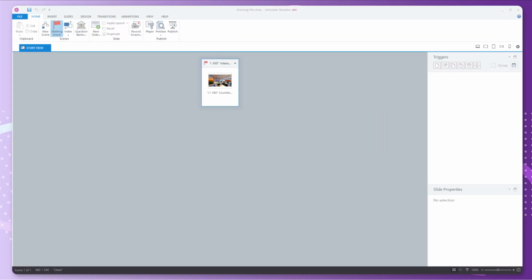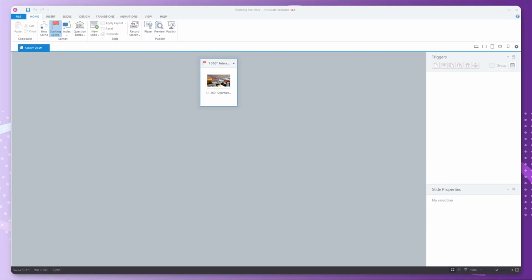Welcome back. Just to recap, what we've done so far is create our 360-degree image. We brought it into Storyline. We created our basic variable and hotspots within the 360-degree image in Storyline. The next step is for us to actually set up the timer. And this timer is going to be counting the time it takes them to find all the images.